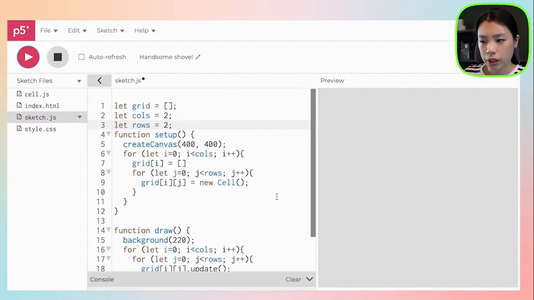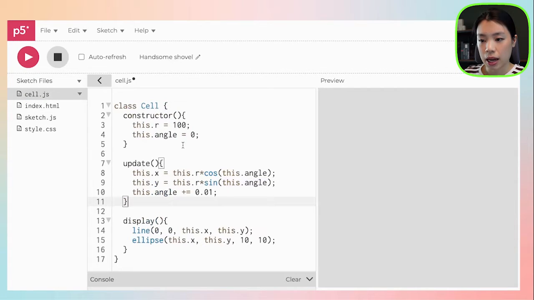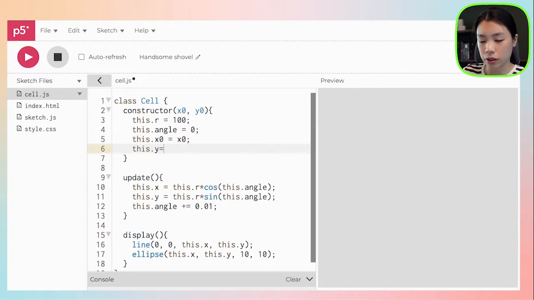Okay, so what you see up here hasn't changed, right? You still only see one circle. The reason is that the initialized location of each cell is at the same location. So that's what we need to change. We need to go back to cell.js, and now I'm going to give it two parameters, x0 and y0. So x0 and y0 will be the location of the center of the circular motion. This.x0 will be set to whatever value we give for x0, and this.y0 will be set to whatever value we give for y0.